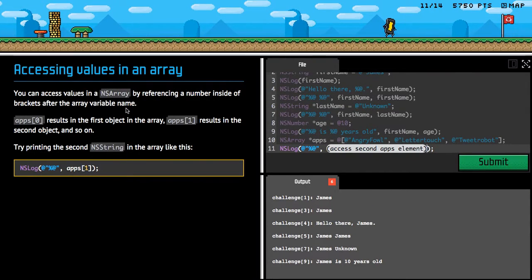Now you can access the values in an NSArray by referencing a number inside of brackets after the array variable name. apps[0] refers to the first object in the array, so apps[1] results in the second object, and so on. So you just take whatever position it is, starting counting at 1, and subtract 1. So 1, 2, 3, 4, 5, 6. Whatever it is in the line, minus 1.